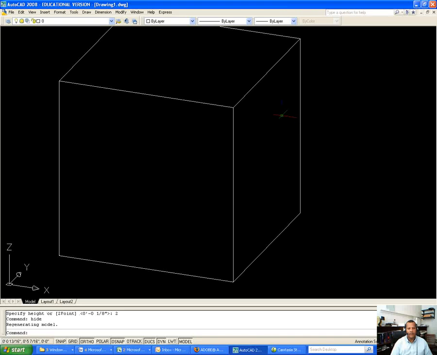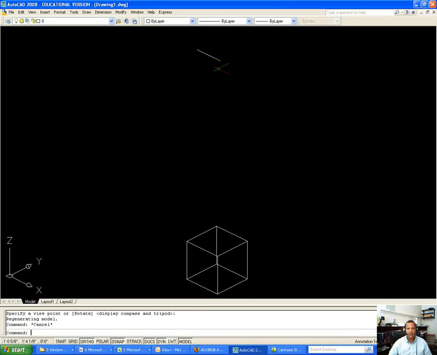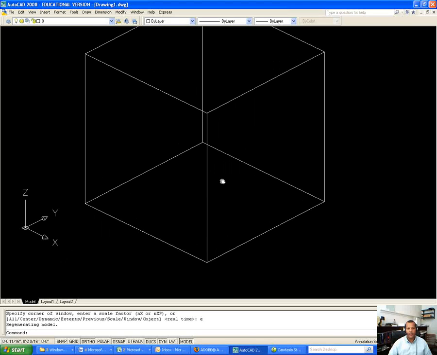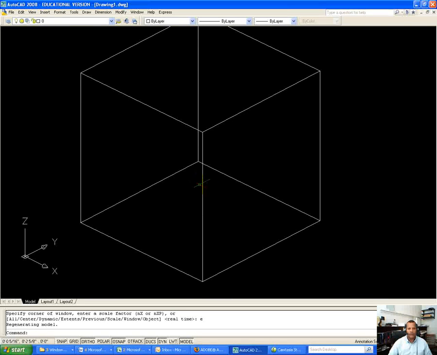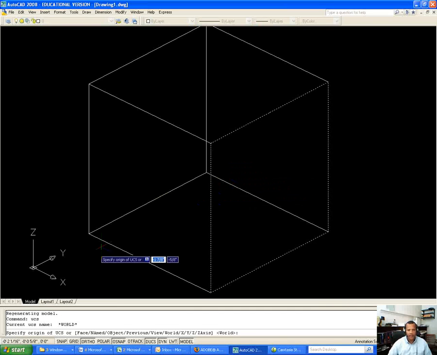Hide shows me my solid object. VPOINT verifies that I'm looking at the top right front. I'm going to focus on creating the cubes around the object. To create the cubes around the object, I'm going to change my UCS to this front face.